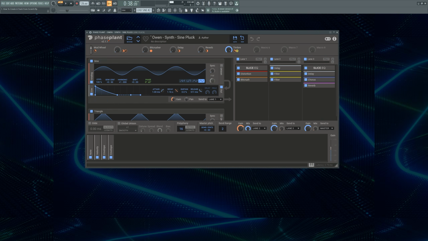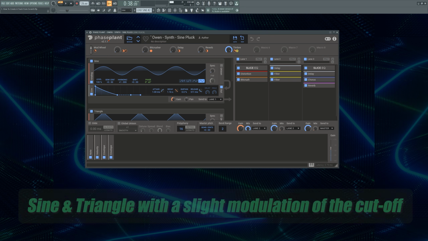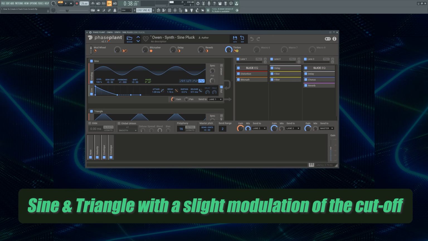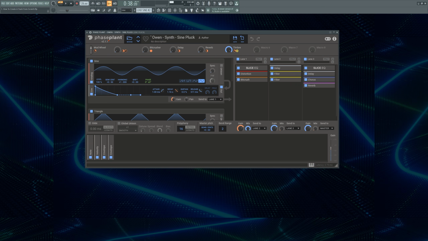Now let's look briefly at the synth itself. For this sound, I've used Phase Plant. There is nothing fancy about the design. It's just a simple sine waveform combined with a triangle. The cutoff is modulated slightly to provide a subtle sense of movement as well. The main design, so to speak, comes from the external application of effects in this sound. Let me play it with all of the effects removed.